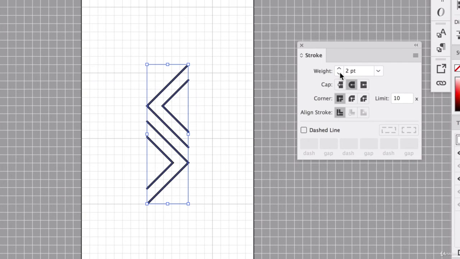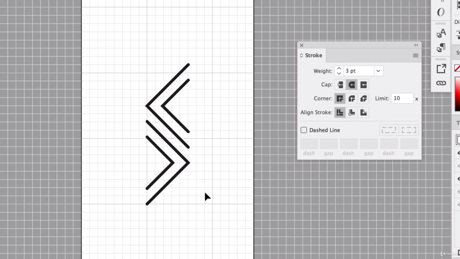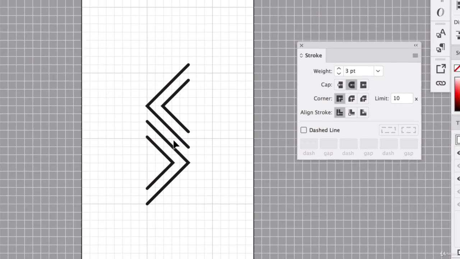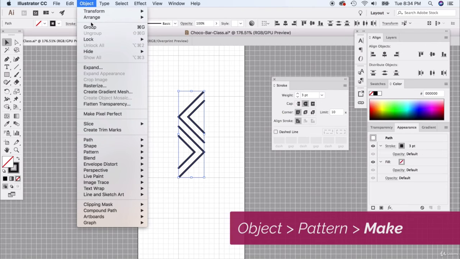So if I want to have a really nice thin stroke, I can do that, or a nice thick chunky stroke. And we can always adjust this after we do the pattern to see if we like the stroke. We can always go back and edit this pattern. So now I want to start to repeat this pattern. So I'm going to go ahead and select this. I'm going to go to Object, down to Pattern, and I'm going to Make.